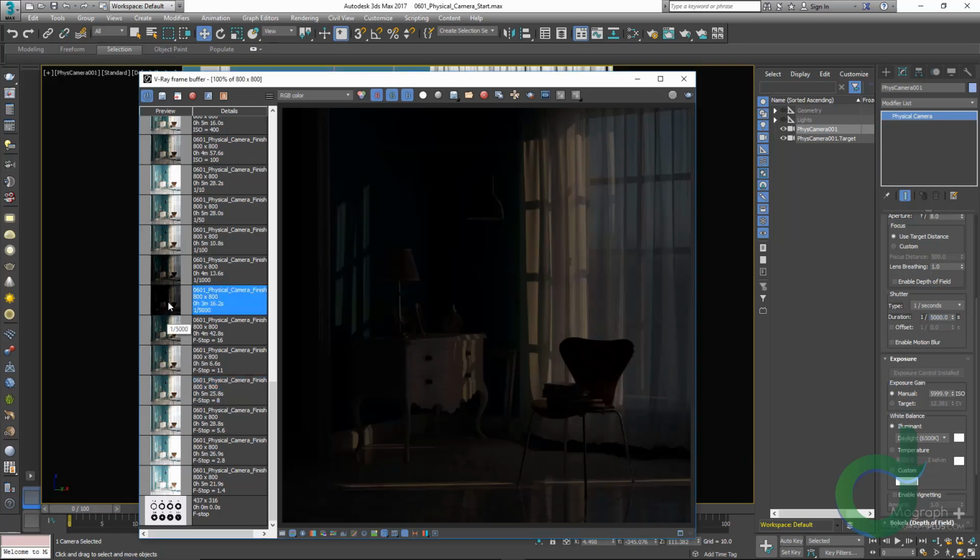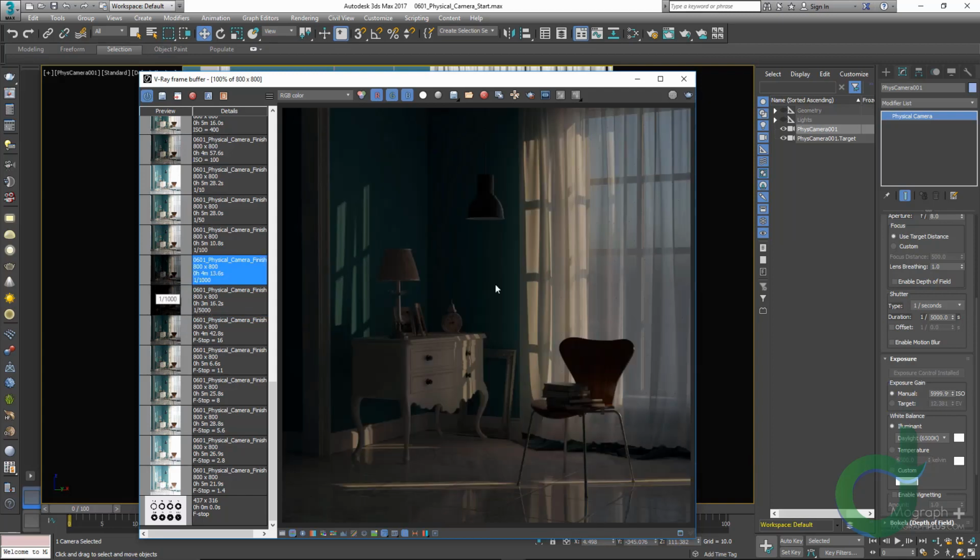The first render was done with the shutter speed set to 5,000th of a second, and because the shutter is open for such a short time, the render is underexposed and very dark. In the next one, shutter speed was 1,000th of a second. The shutter was open longer, so the sensor was exposed more to light, and we get a brighter image compared to the first one.